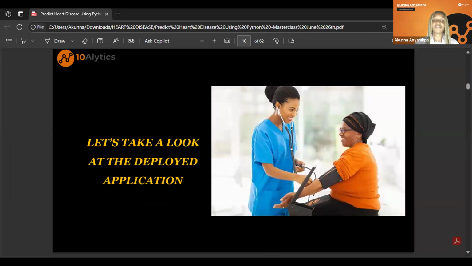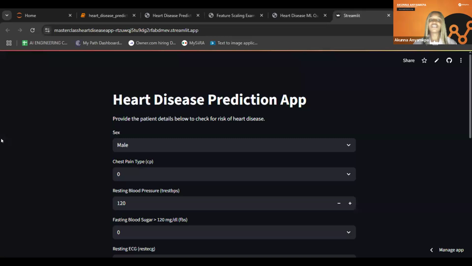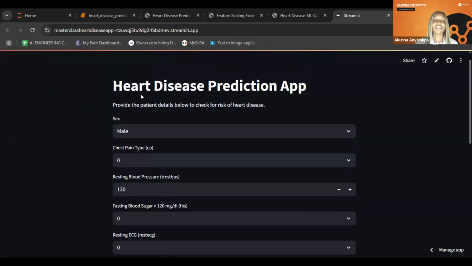to create today. What we have on the screen is an application, and this application is used to predict whether a patient whose details have been inputted into the system has heart disease or not. Let's look at this first patient. It says heart disease prediction app: provide the patient details below to check for risk of heart disease. Good, so let's go down.